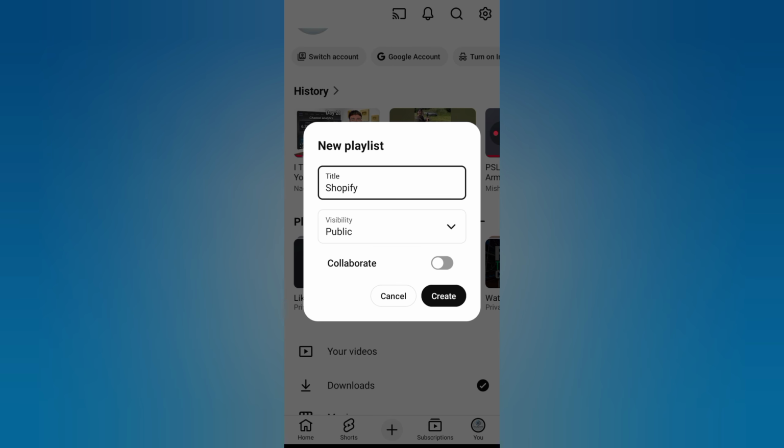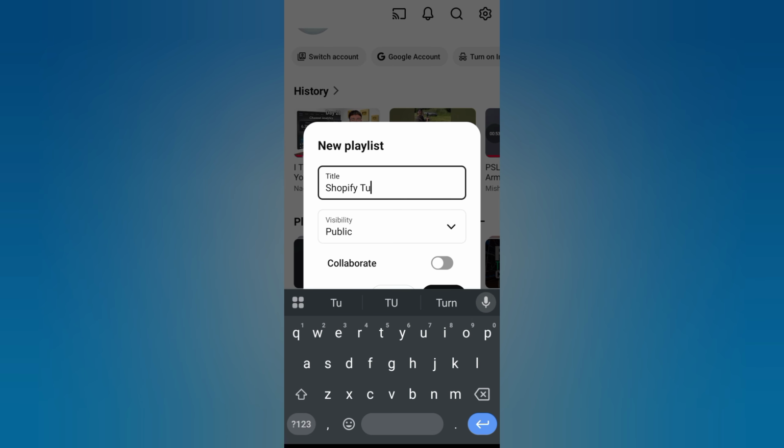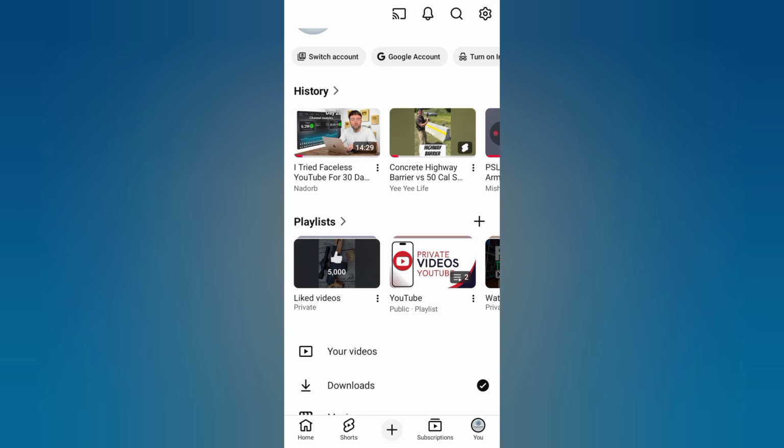Public, everyone can see it. Unlisted, only people with the link can see it. Private, only you can see it. Once you've set the privacy, tap Create. Your playlist is now ready.